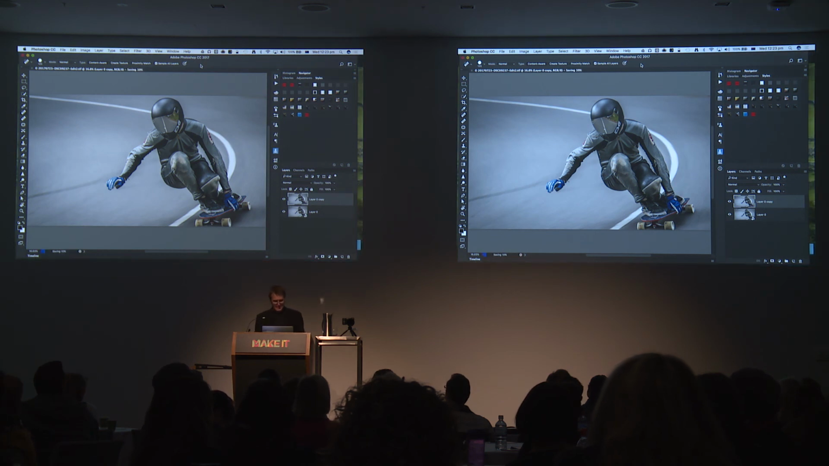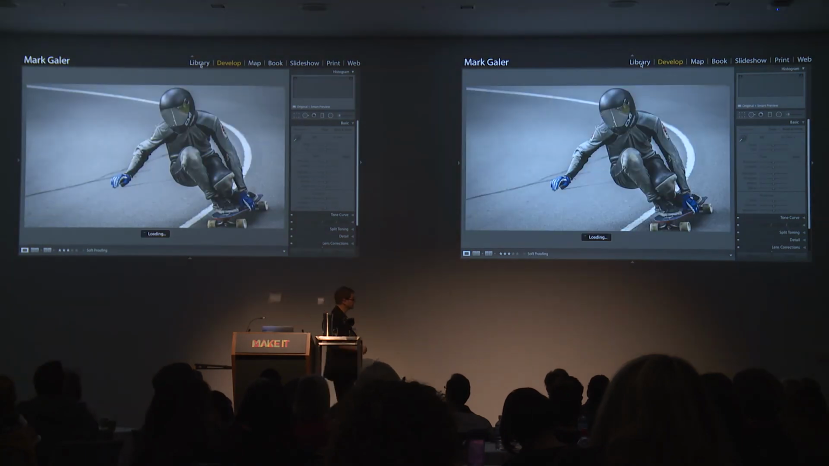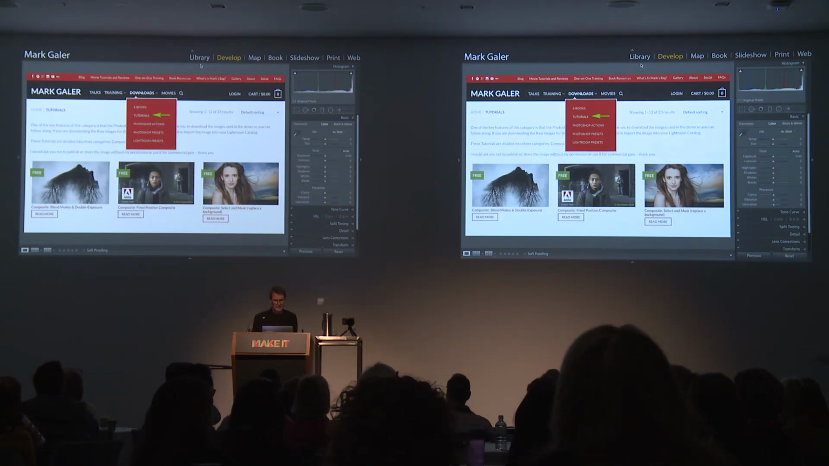So I'll just save that and close that and go back to Lightroom. See how quick things are? Okay, and we'll move forward. And there's the path blur.